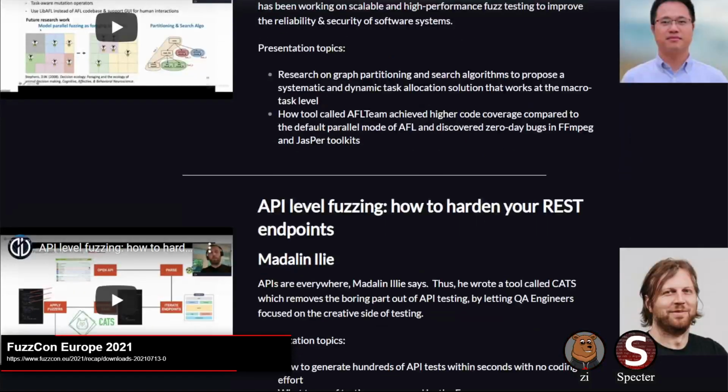And I will also shout out on the not necessarily less positive side, but I saw API level fuzzing, how to harden your REST endpoints, and I thought that could be useful more for like even mentioning on our Bounty podcast. Ultimately, it ended up being more of like a QA level testing thing, so it wasn't that interesting that I spent my time on. But I mean, it wasn't a bad talk, just not quite what I was hoping for.